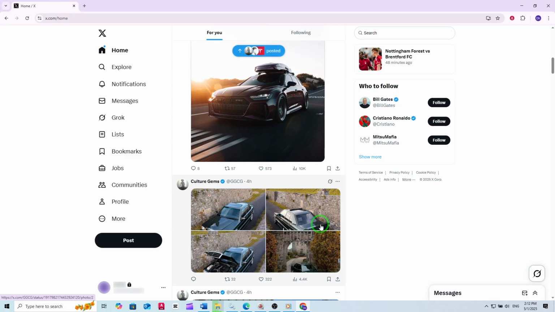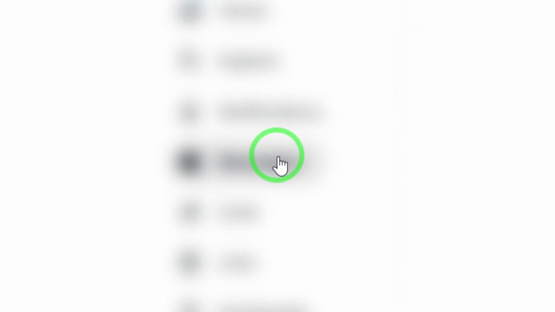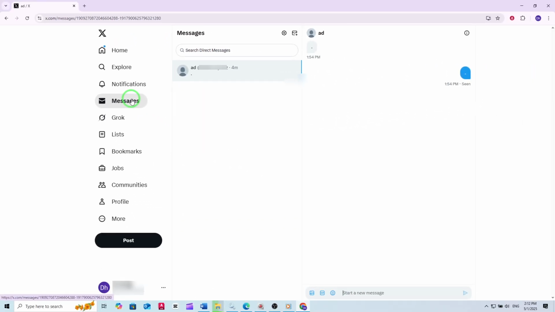Once you're on your X homepage, look at the left side of your screen for the Messages icon. It looks like a small envelope. Click on this icon to enter the Messages section, where all your private conversations are stored.